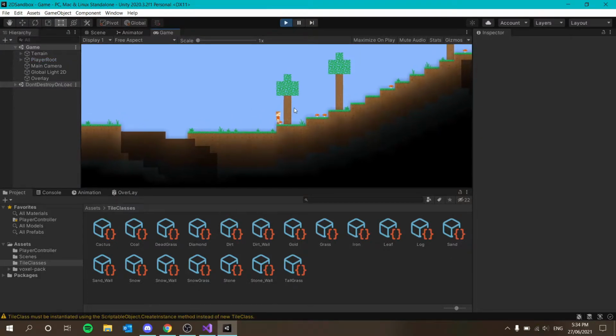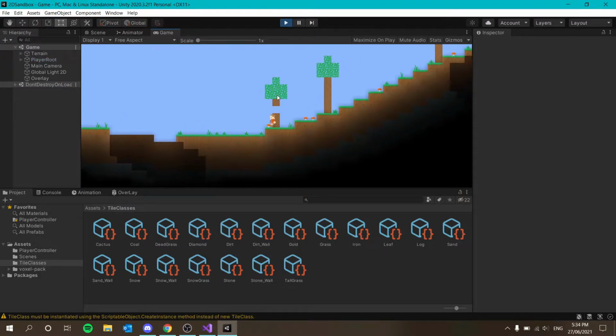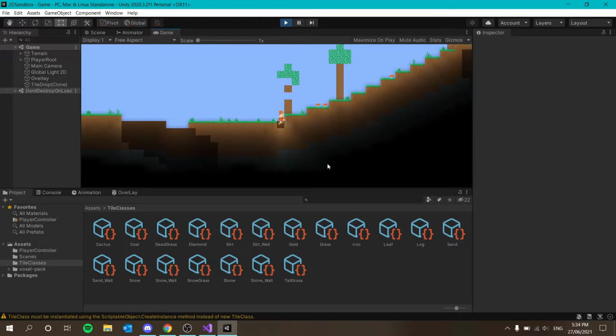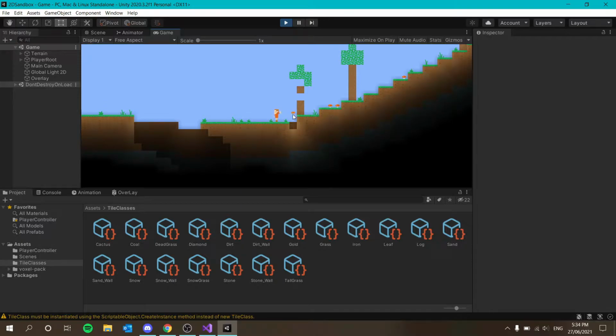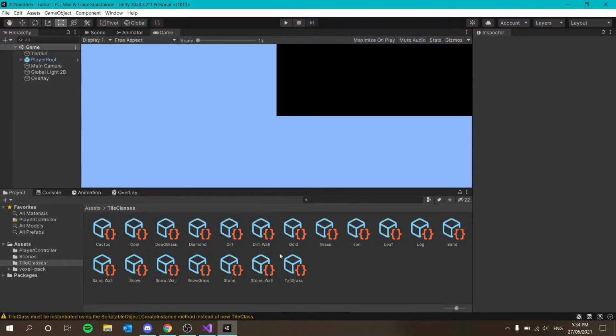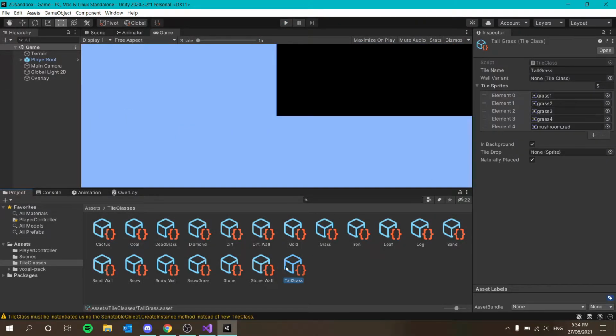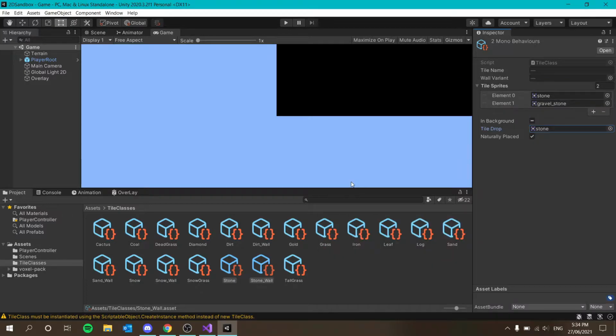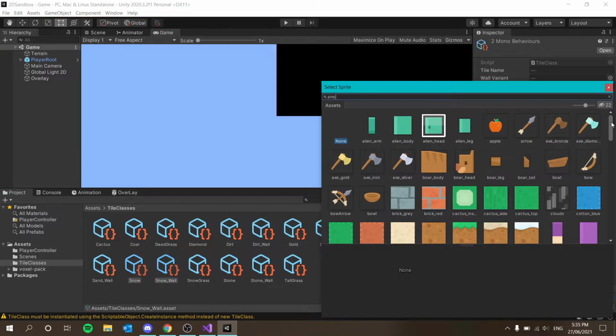Okay, so here we go. I break the tree and nothing happens because we haven't set a tile drop. Break grass, nothing happens. I break dirt and we get a tile drop itself. Fantastic. There we go. So that's it. Now for tile grass, we don't need it. Stone wall and stone is going to have the stone tile drop like that. Snow grass doesn't need one. Snow wall and snow need to have snow, of course.